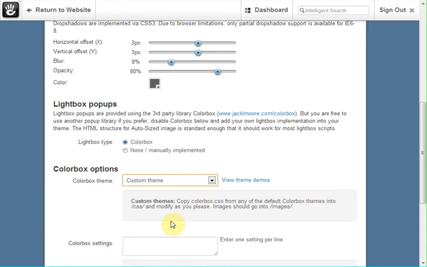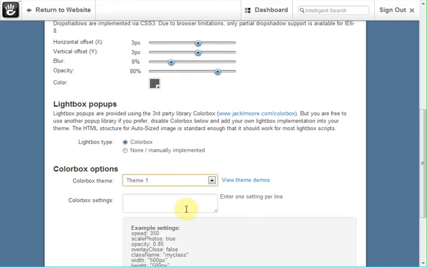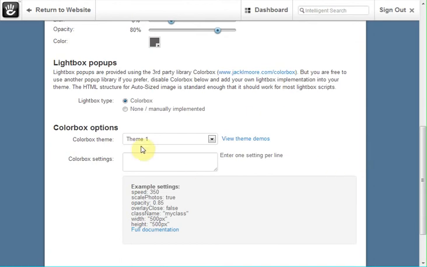Or you can use your custom theme. So basically with a custom theme, you copy the colorbox.css plus the images out of the Colorbox download. You stick that into the CSS folder of Concrete5, and then you modify it as you like. And then basically the auto-sized image block will honour that theme that you've chosen for it. But I quite like the theme one as my personal favourite.